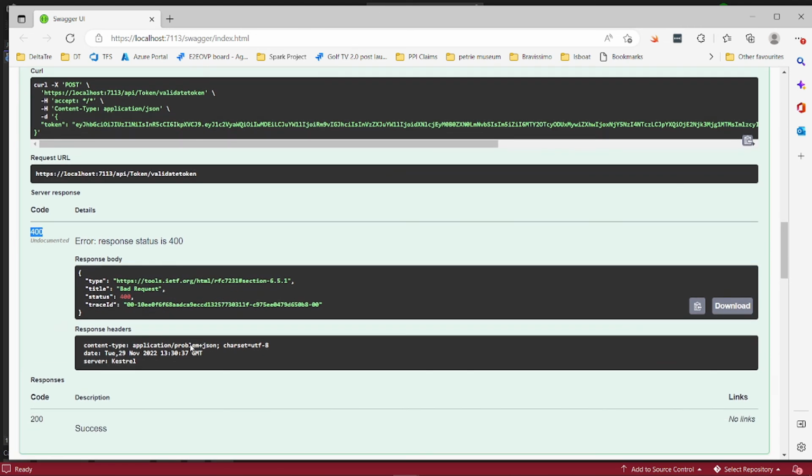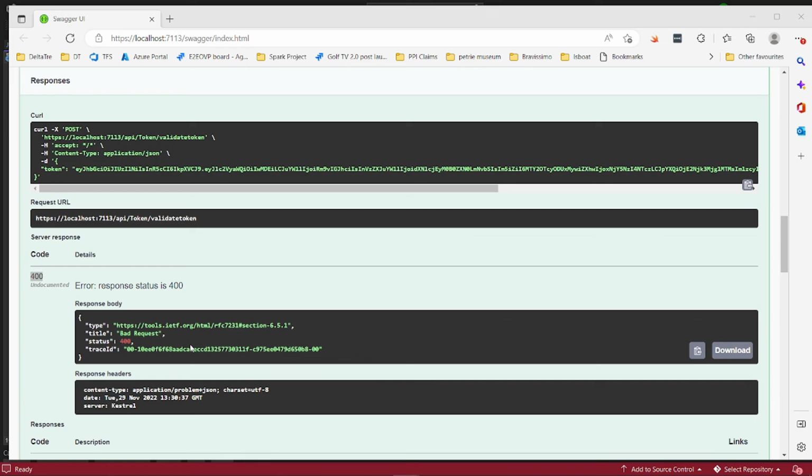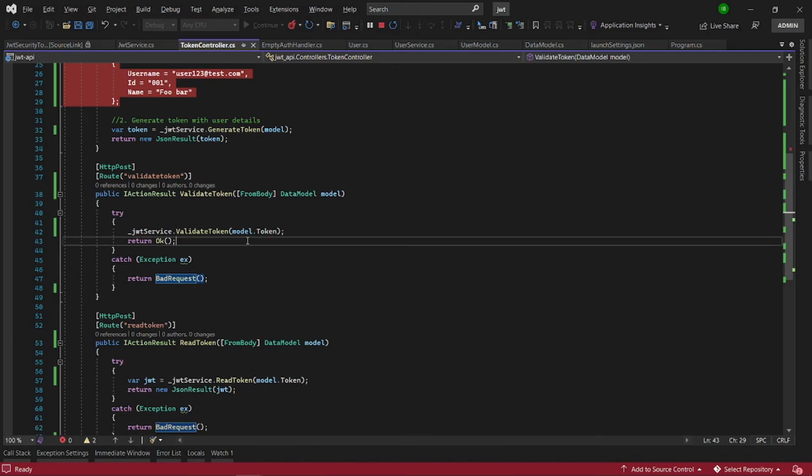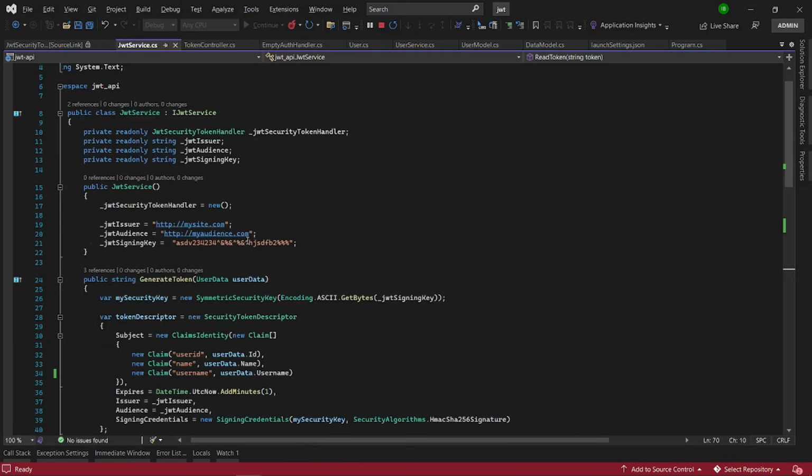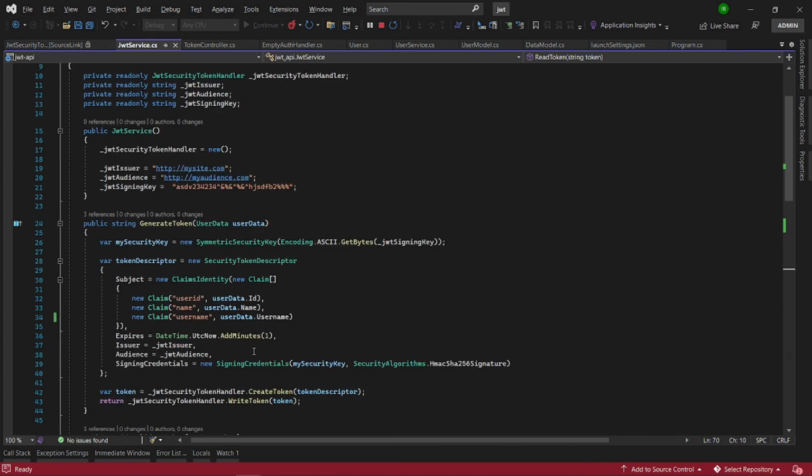Okay, so this is a very simple JWT service. Have a look at it and try to understand the data, how JWT works.